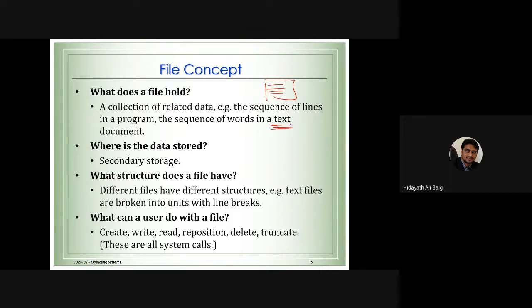Like if I take a Microsoft Word file, what will be there? It will be just a sequence of words of the text. Where are we going to store the file? We are going to store the file on secondary storage. Normally we know secondary storage may be a hard disk, or maybe a CD drive, or a DVD drive, or the memory card or memory flash drive. We are going to store the data onto secondary storage.